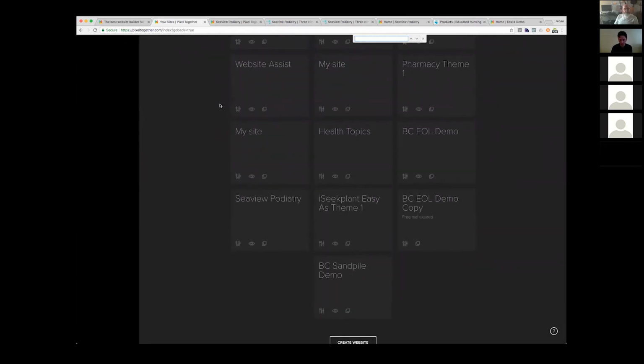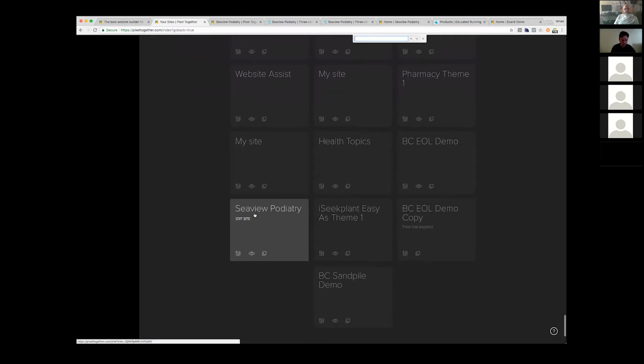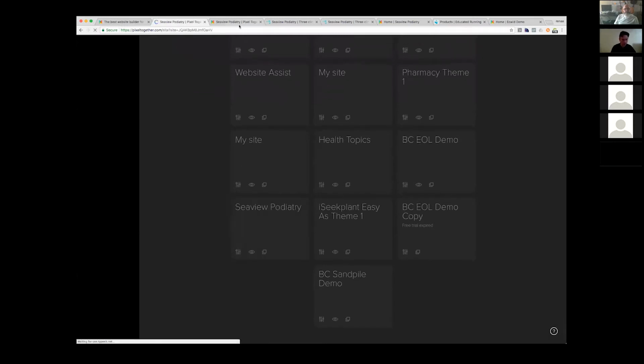So I wanted to take an example and let's jump back here, to show you some of the features of the dashboard itself. I'm going to use this example just to give you another real example of the site we did recently for Ursula, which is a Seaview podiatry website. So this is currently in Business Catalyst.